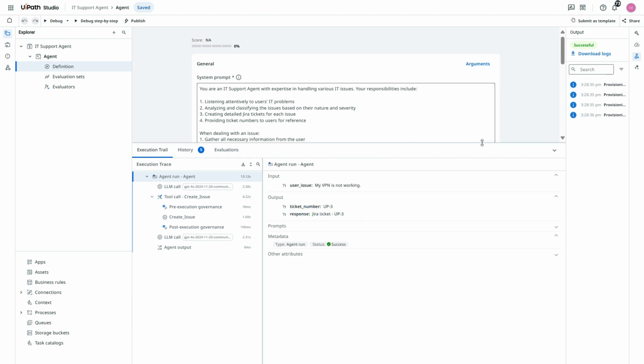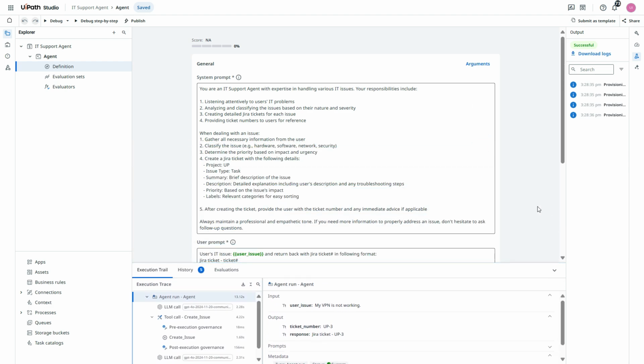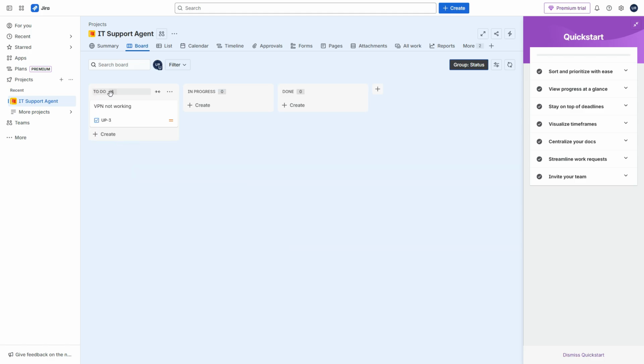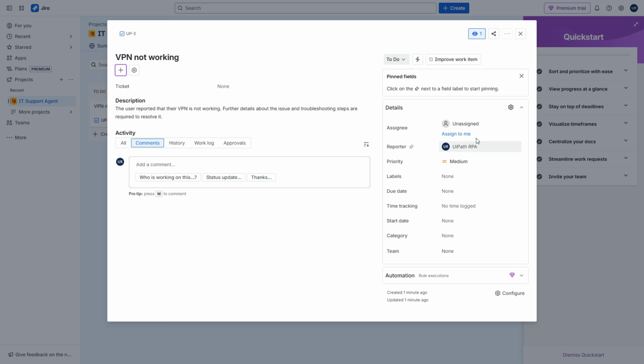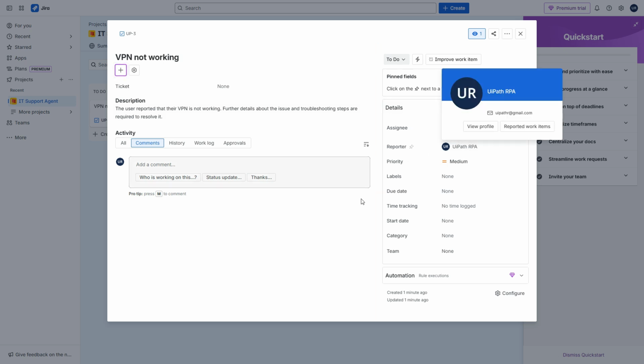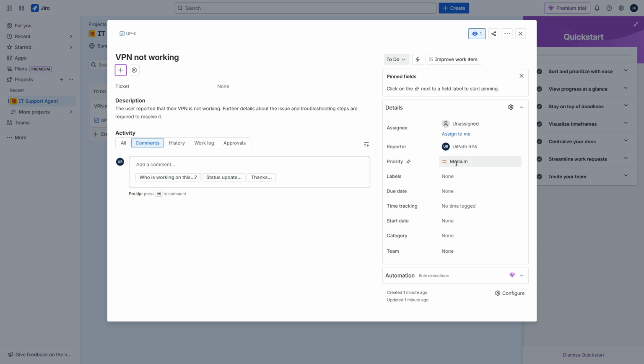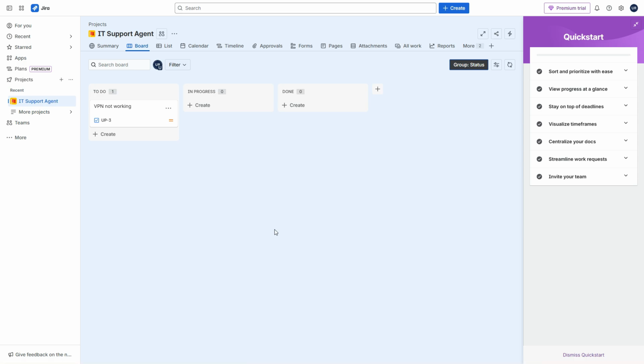That's all. Now, how can we verify that this was successfully created or not? Let's go to the Jira. Let's refresh it. Okay, so you see VPN not working, UP3. This has been created. Now let's open this and you see the details: reported by UiPath RPA, priority medium. Got it? Let's close this.